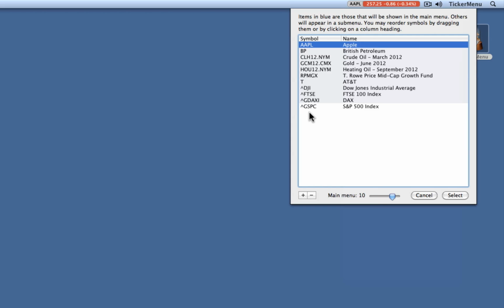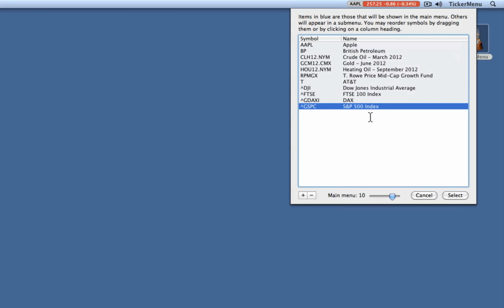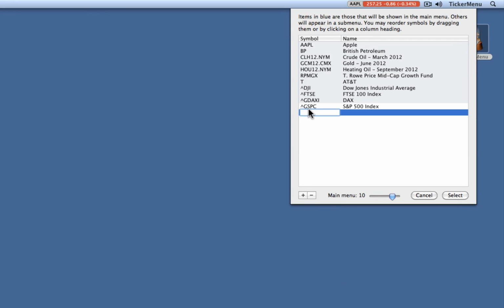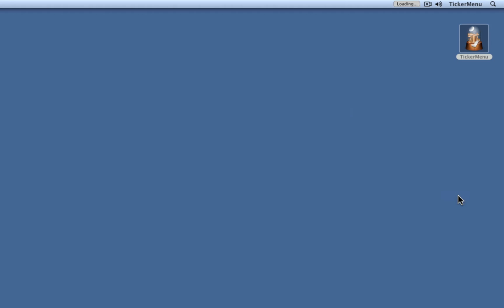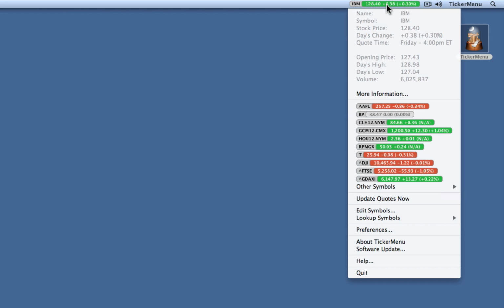Now, this window is fairly straightforward to use. To add another symbol, simply click on plus, add the symbol and a name for it. Save. It will reload the data, and you see now the selected stock is IBM, and here's the information for it.